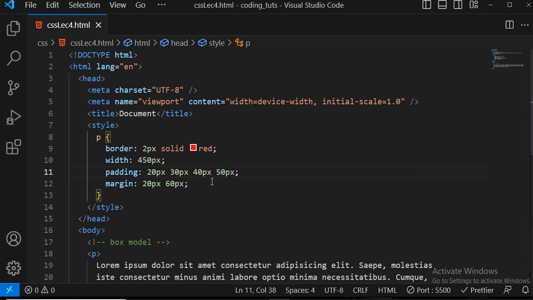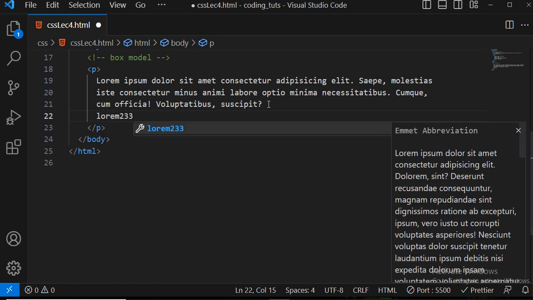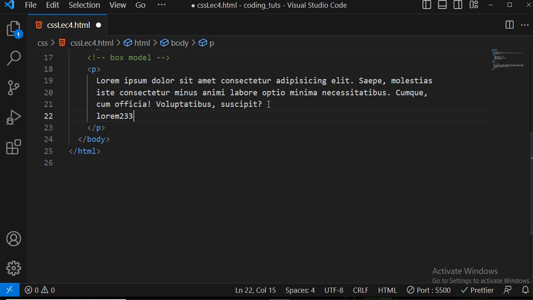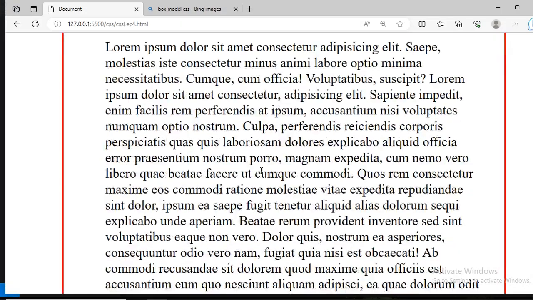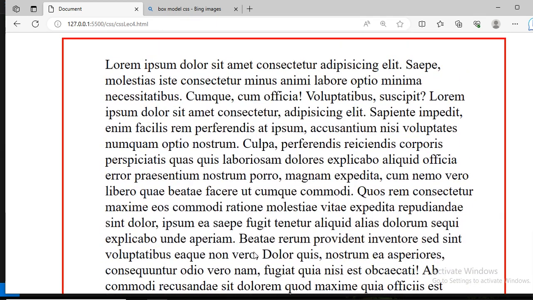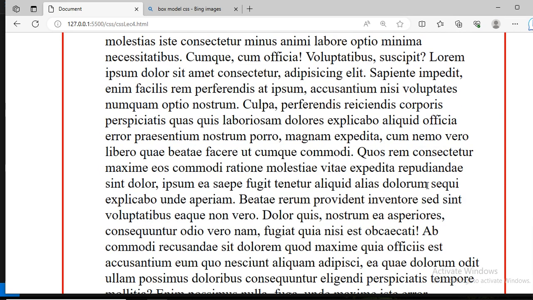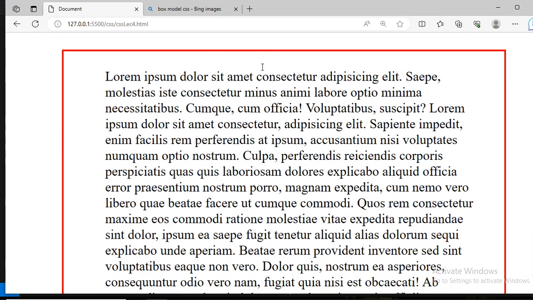The bottom is not visible because there is no content here, but if I write a lot of content, then you will understand. Okay, I have written a lot of content. Now from the bottom you can see it. The top is only 20, from the right it is 30, from the bottom it is 40, and from the left it is 50. That is 2.5 times the top one. So this is how you can control your paddings.